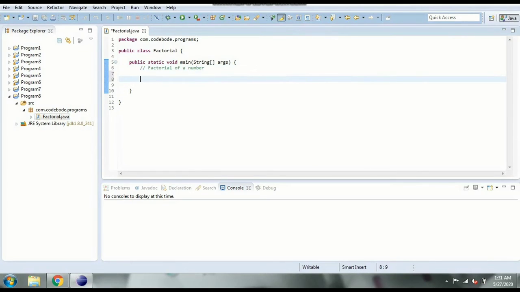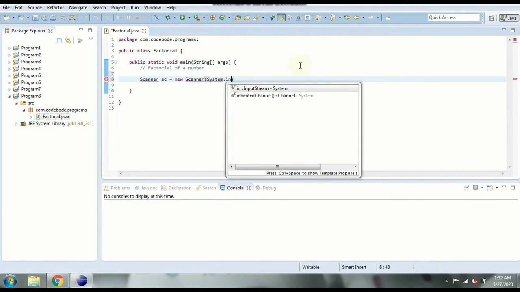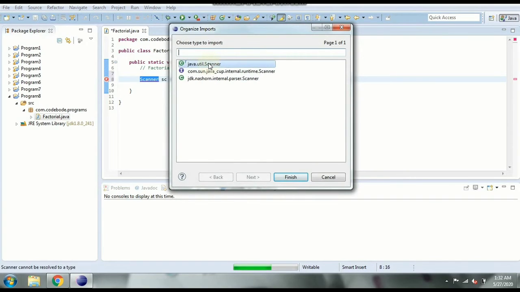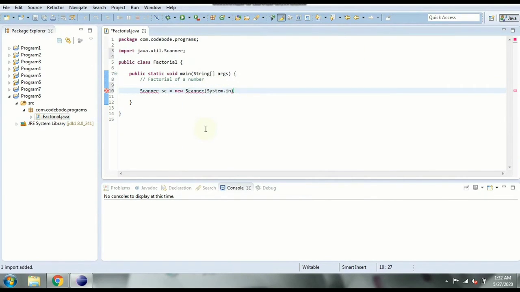So we'll take the input number from the user using Scanner. We have created the object of the Scanner class. We're going to import this. So with Control Shift O, we have imported this.